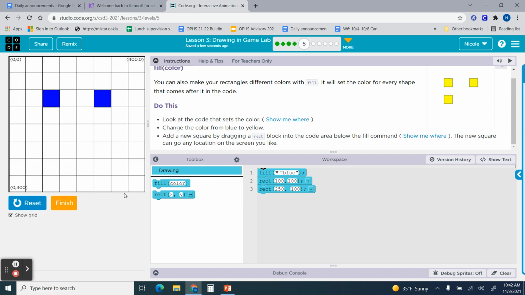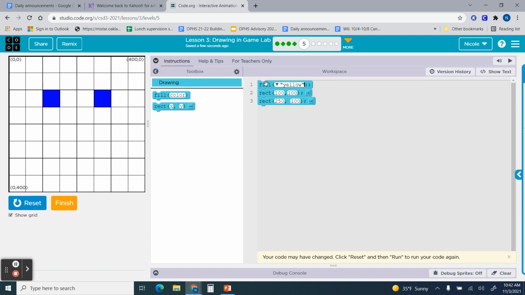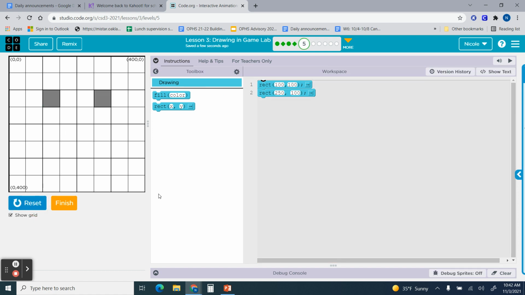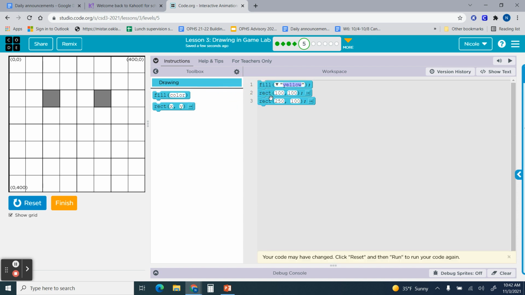All right, so again, I need to first change the color. So again, all I need to do is change from blue to yellow. Right here in the code where it says fill, see if I pull that out, reset run, they're just going to be that normal gray, okay? But if I want these to be yellow, before I draw my rectangles, I'm going to put my fill in, and I am going to make the color choice yellow. And when I reset run, they show up as yellow.